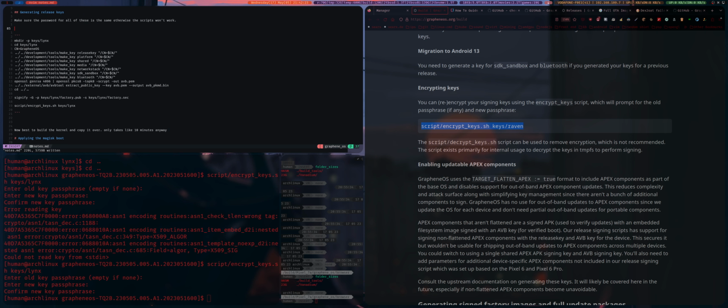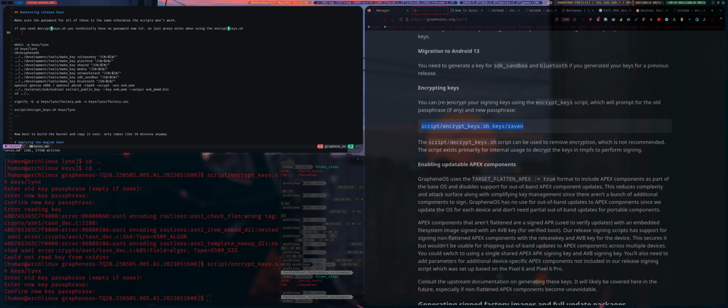So if you use the decrypt keys.sh, you technically have no password now. So just press enter when using the encrypt keys.sh. Okay.